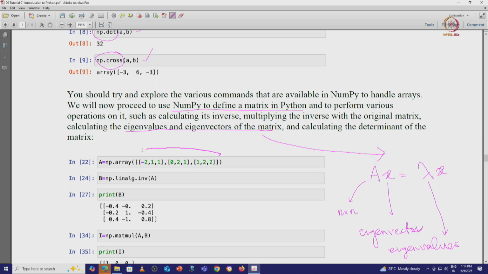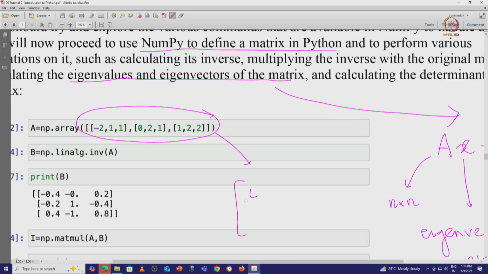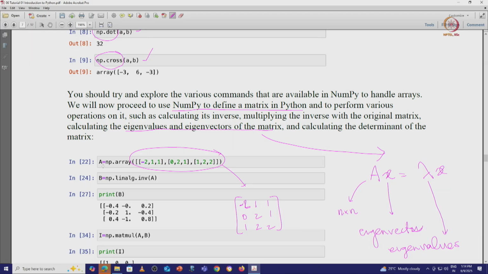So this is a square matrix that I have defined using the np.array command. This is the matrix -2 1 1, 0 2 1, and 1 2 2. So that is the matrix I have defined, and then through these commands, np.linalg.inv, you can find the inverse of the matrix.